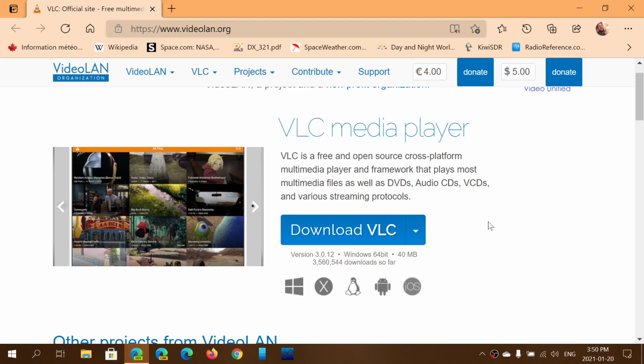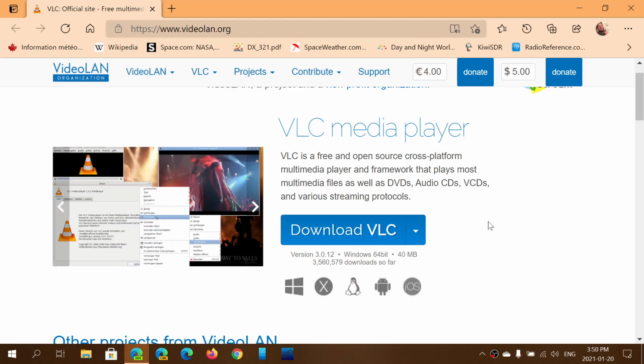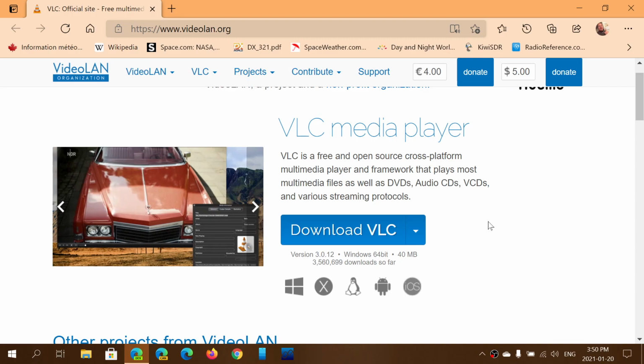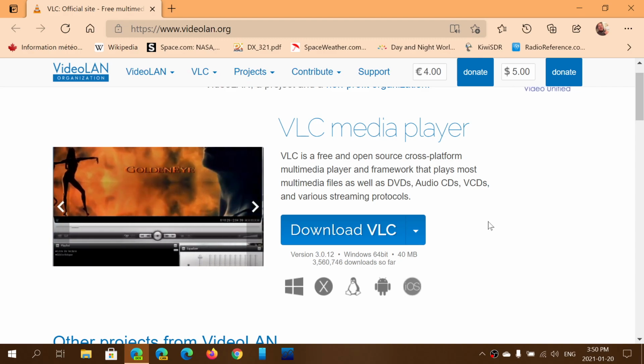If you are a user of VLC, or VideoLAN Media Player, it is extremely important that you download and upgrade to the latest version of the software. 3.0.12 is the latest version. It was released last week for the upgrade.